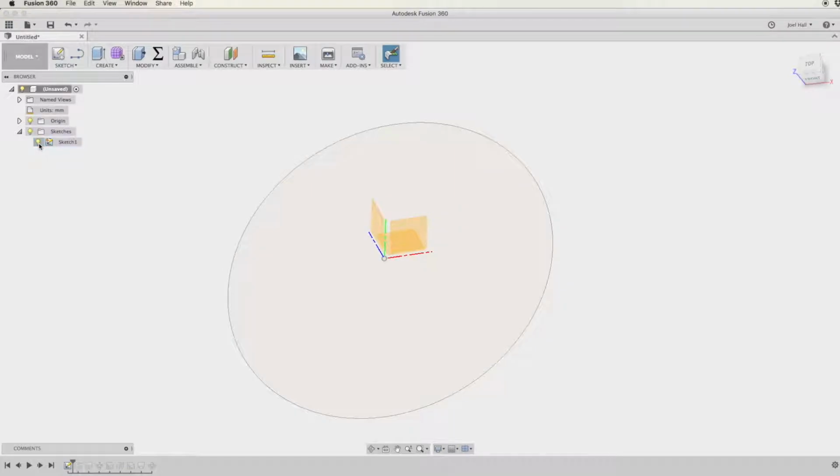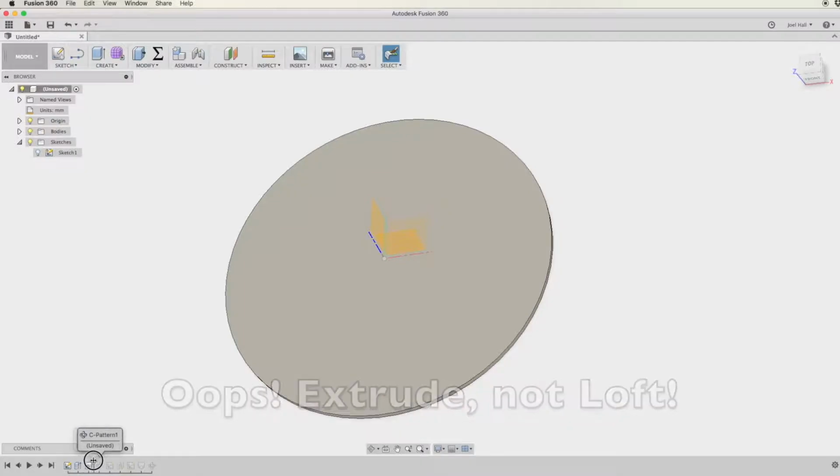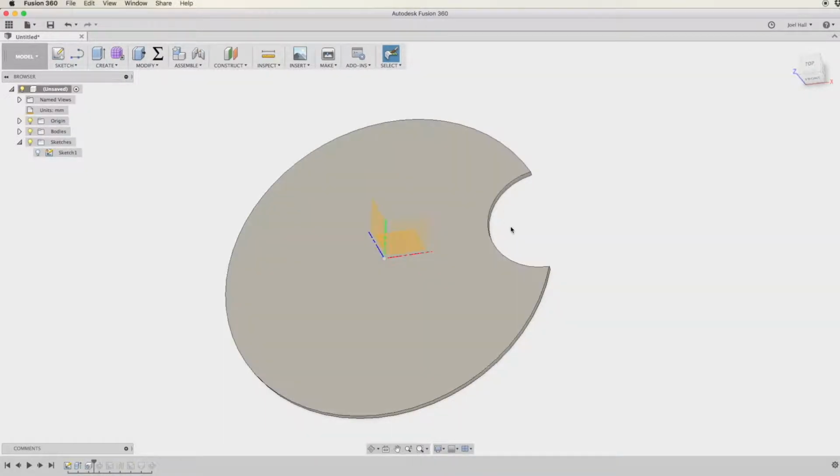Basically, it's just a circle of the outer diameter of the entire object. And I did a loft on that circle, 2.5 millimeters. I don't think it really matters in this case. I added holes, and that's the fun part.